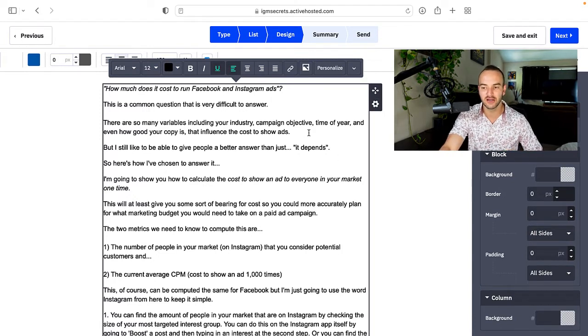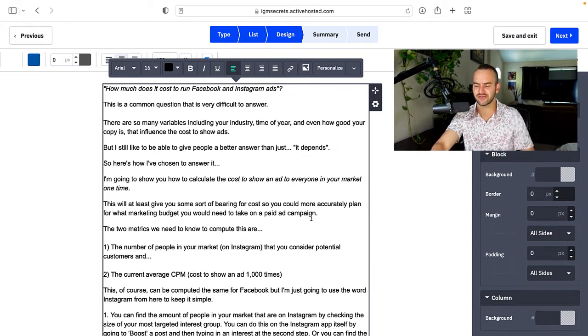I would say the only part that I was maybe getting a little bit bored is the third line that is kind of long, where I said there are so many variables, including your industry, campaign objective, time of year, and even how good your copy is, that influence the cost to show your ads. Maybe I would reduce that a little bit. I'm just going to come out with that guess. Let's get rid of campaign objective and just go down to 3 commas there. Doesn't really detract away from the value of the email, but it does make that less of a run-on sentence. And if you're looking at readability of something, a lot of times eliminating run-on sentences or just very long ones is where you point the finger at.